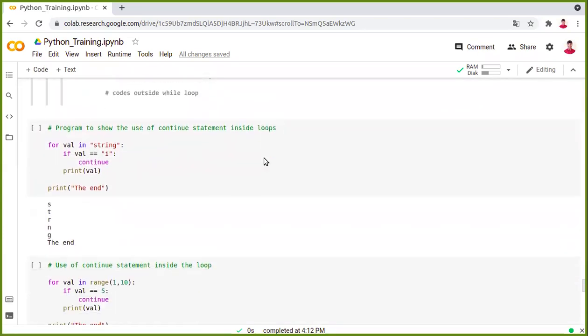Let us see an example so that it will be clear. I have taken again the same program, for variable in string. If a value, which is val, is assigned to i, what happens is it just continues, it does nothing, it just stops and goes to the next line. For this for loop, it just skips whatever statements you have specified in the for loop and just increases the variable's value and continues the program.